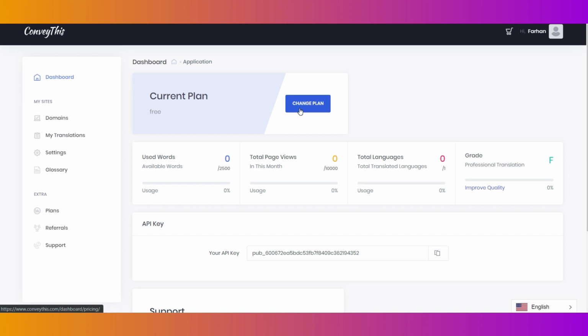So I am currently on the free plan, as you can see. We will discuss plans later, but the number of words I can translate is 2,500, the total number of page views can be 10,000, and I can only translate into one language in the free plan. So for getting started and seeing how it works, it's good according to me.